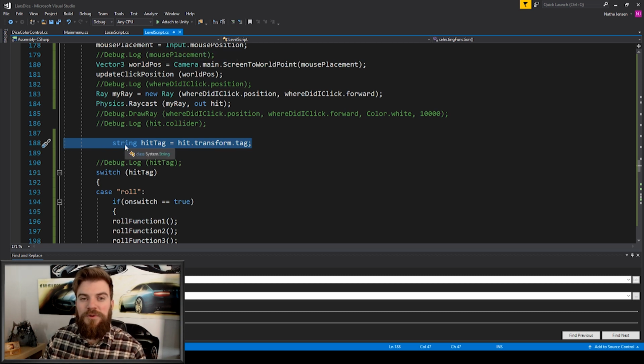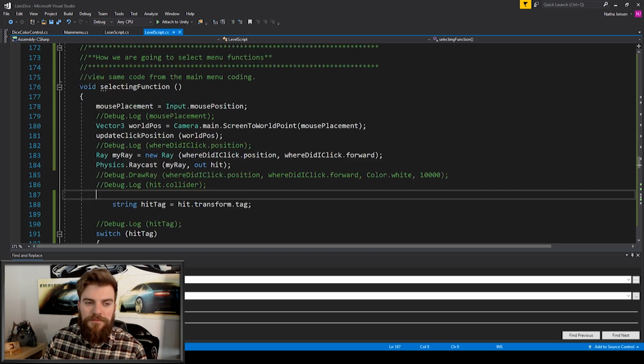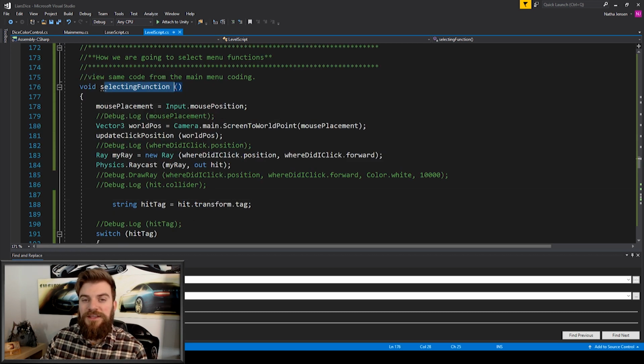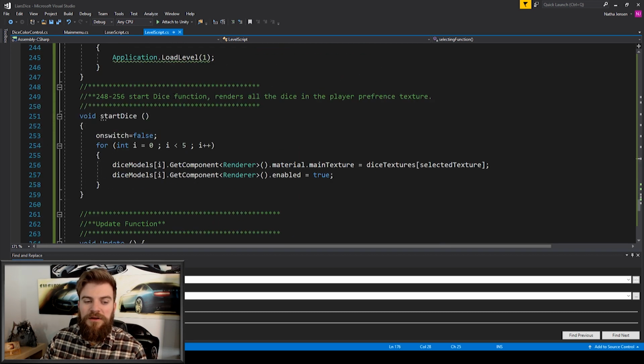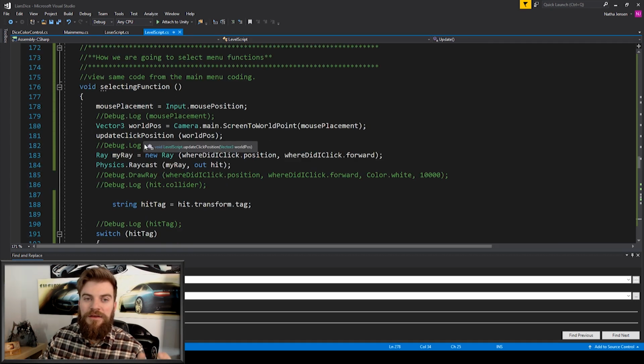But here in this line, we're creating a local variable, which is of type string, and it's called hitTag, and I'm setting it equal to hit.transform.tag. Now you might recognize what I'm doing here as what's called a raycast. And so I have this function called the selecting function, which is being called in my update function whenever I click the left mouse button. And so what's happening in this function is we're doing a raycast to click on all the different objects in my game scene.